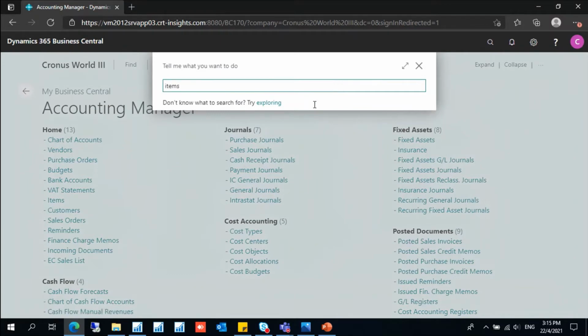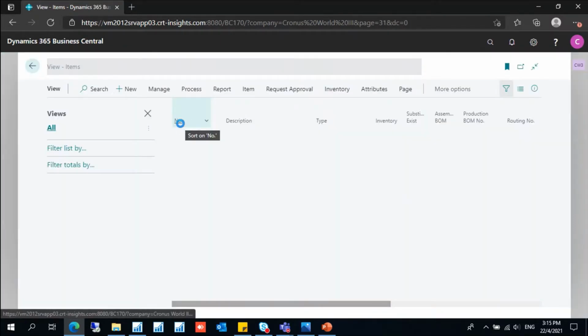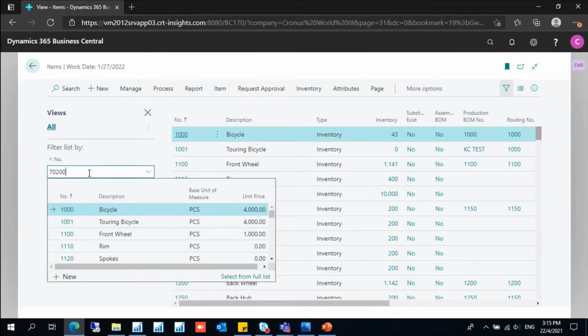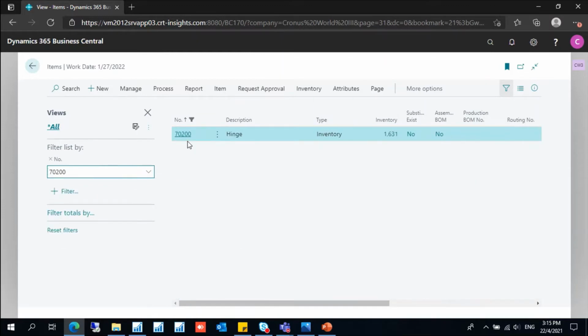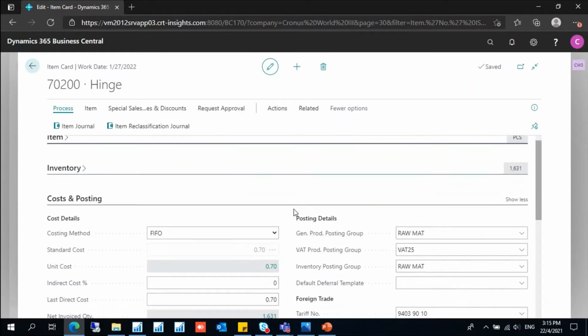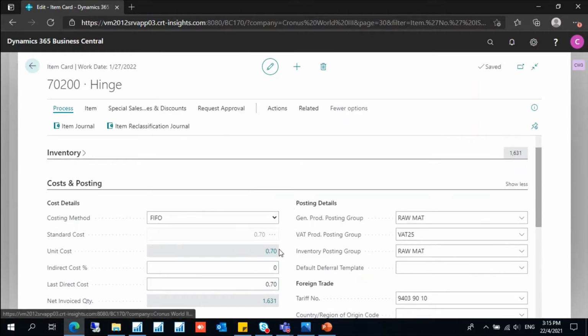Let's go to the item card, and I will filter with the number. Let's click inside the item card. The unit cost now is 70 cents, and due to the improper warehouse handling, the cost should be 30 cents after the revaluation. So here's what we are going to do.